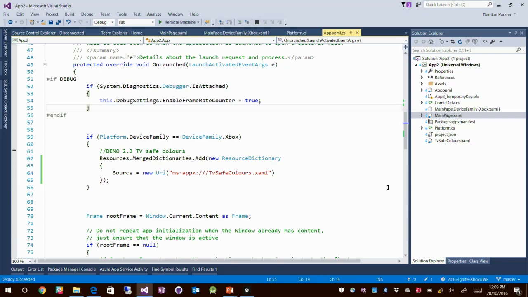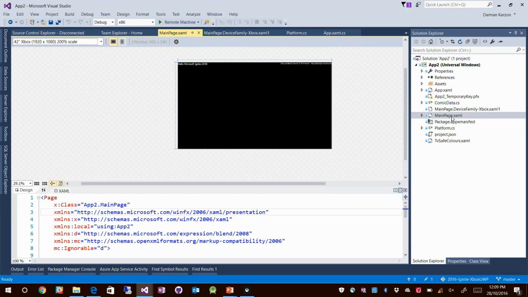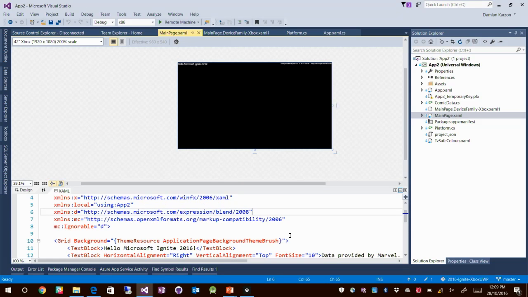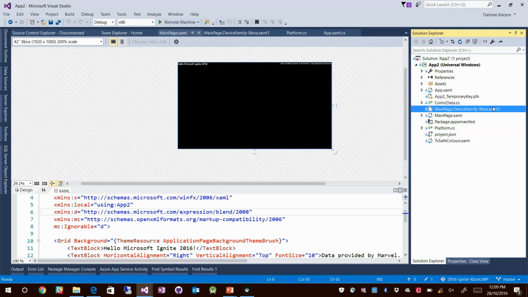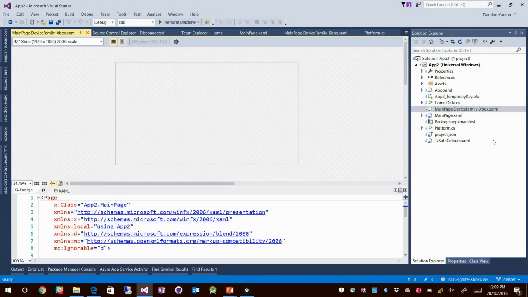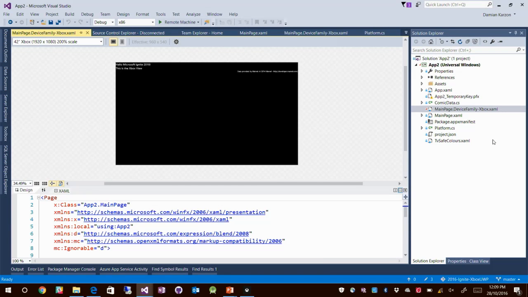So there are a couple of different ways to do this. In mainpage.xaml, I can create an adaptive trigger and some view states based on that trigger specific for the Xbox. That way is kind of good if you're not changing the UI too much, but then you can also override the entire XAML file with this naming convention. So main page .devicefamily-xbox.xaml. So that means this XAML file will be used instead of the other one.